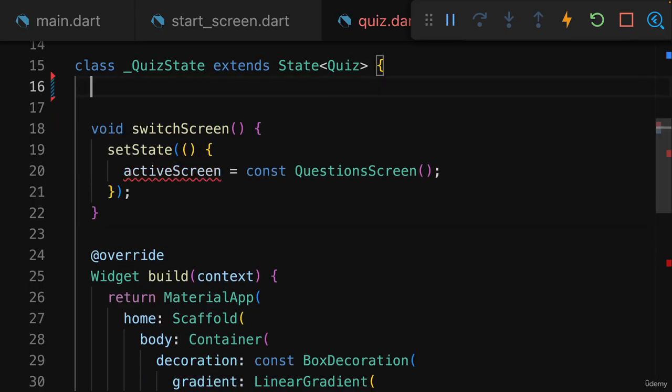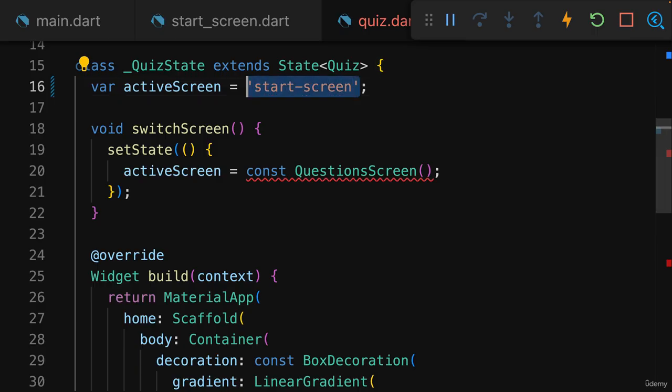Instead of storing the active screen in a variable, we could also store some identifier for a screen in here. We could still call the variable active screen, but now instead of storing the widget, we could store a string. For example, start screen as an identifier for the start screen, though this really is up to you. It could be any string identifier. It could even be a number. Every screen could be mapped to a number. But here I'll map screens to strings, since this is a bit more human readable, I'd say.